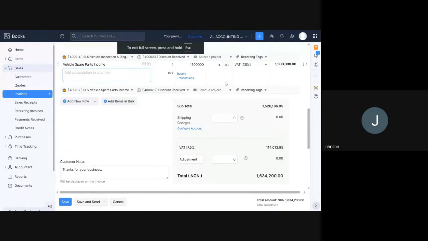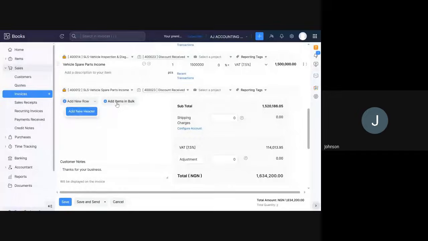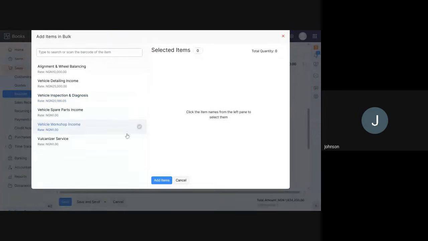All right. So I could also check, if you check here, you see that here we have this add items in box. You can do that. You can add item in bulk, or you can add new role. So let's just click on add item in bulk. Once you click on add item in bulk, then you just start selecting the items.